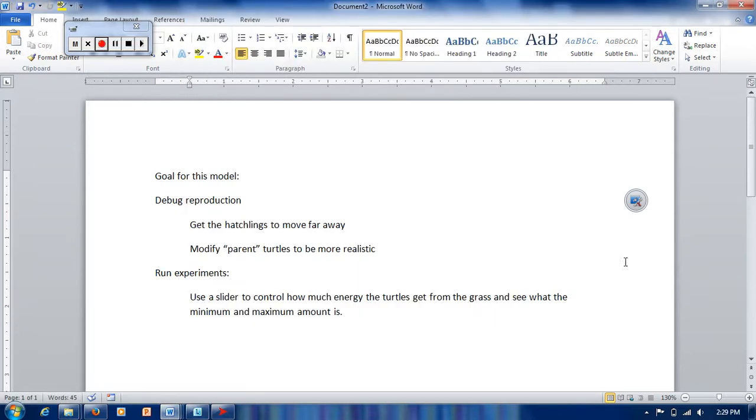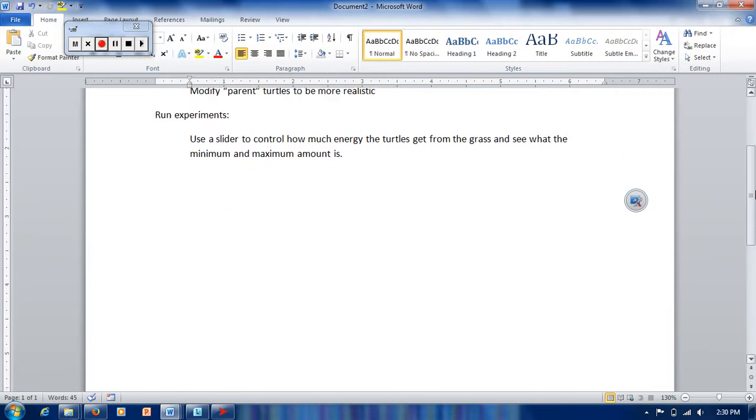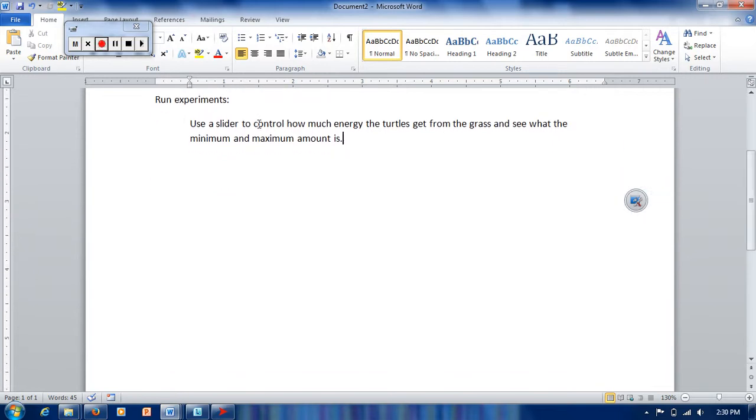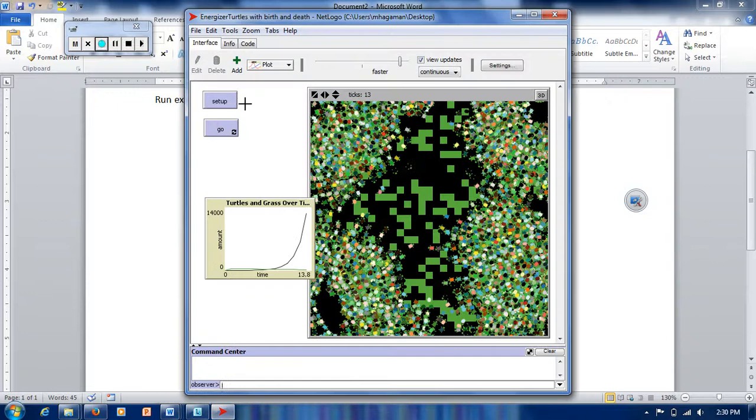And the other is going to be to modify parent turtles to be more realistic. That will help with debugging reproduction. And the third thing that you're going to do is run some experiments. So you're going to use a slider to control how much energy the turtles get and see how that affects your turtle world. Okay, so let's go to our birth and death model.